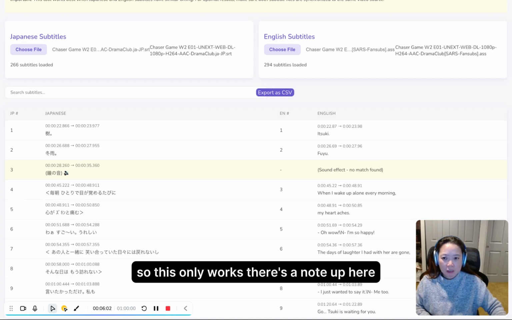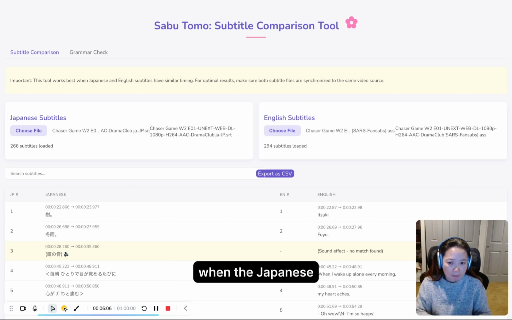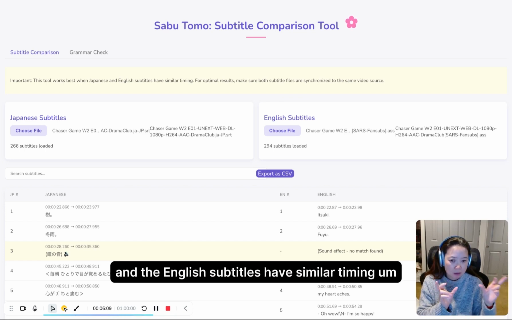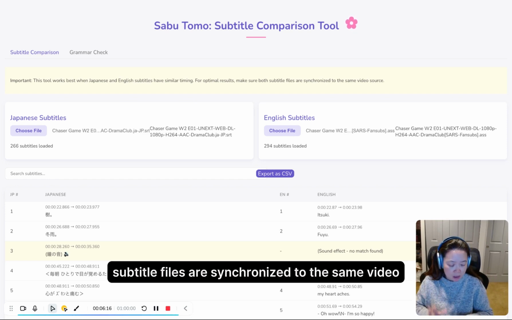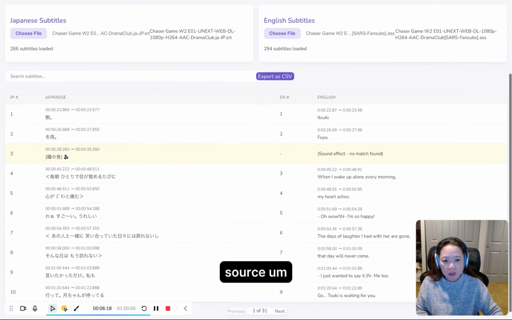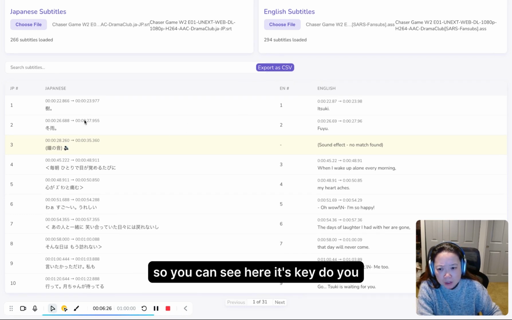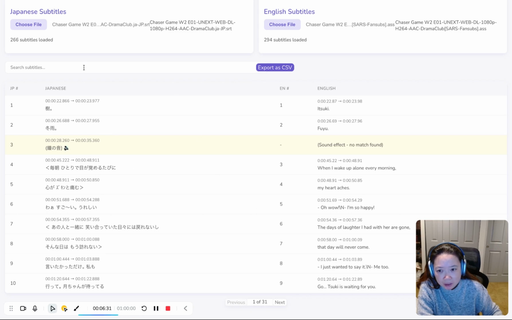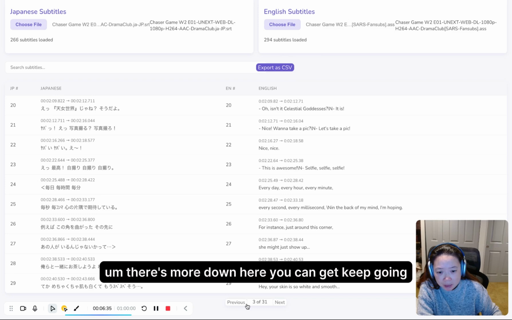There's a note up here. This tool only works best when the Japanese and the English subtitles have similar timing. So for the best results, make sure both subtitle files are synchronized to the same video source. So it'll align it properly for you. You can see here, Itsuki, Fuyu. There's more down here. You can keep going.